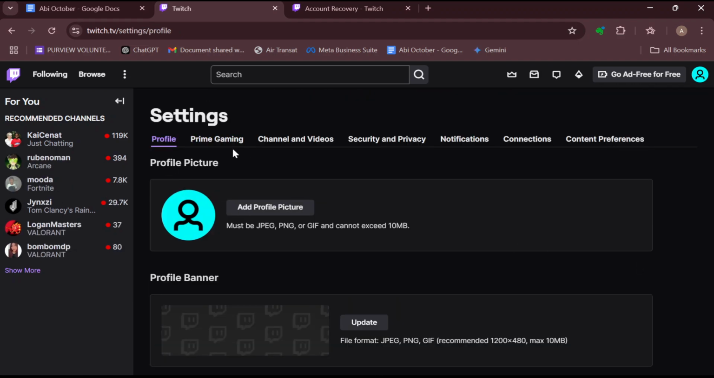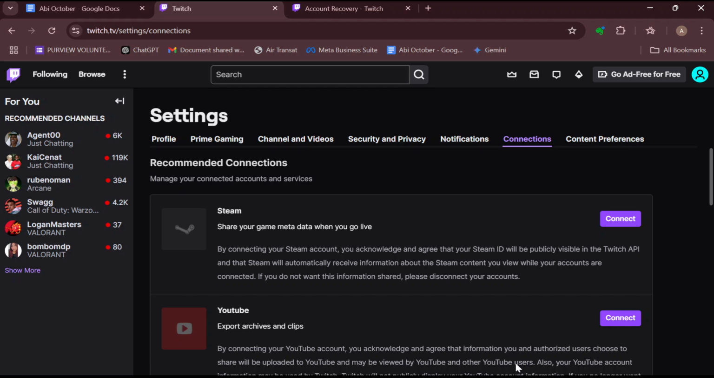On the settings page, you see some tabs such as profile, prime gaming, channel and videos, security and privacy, notifications, connections. So ensure you click on connections. Once you're on the connections page, you can see the option Steam, right? And then you can see connect.